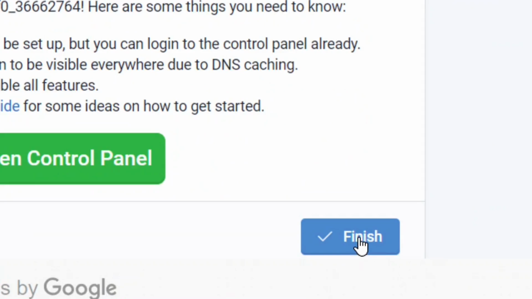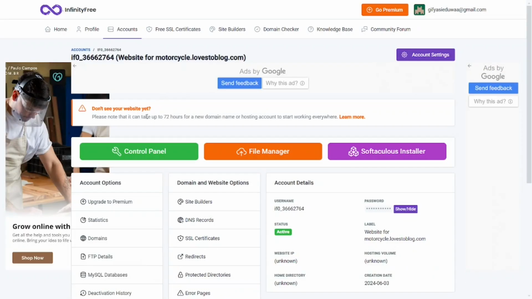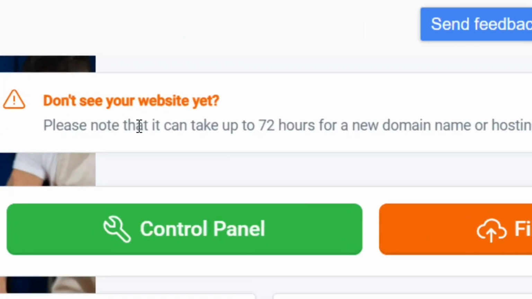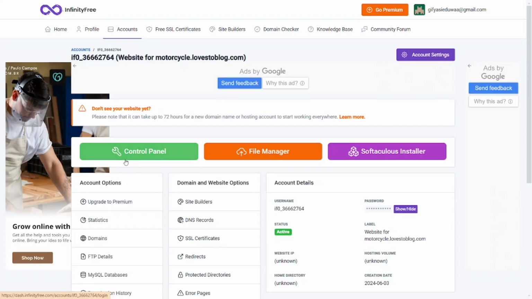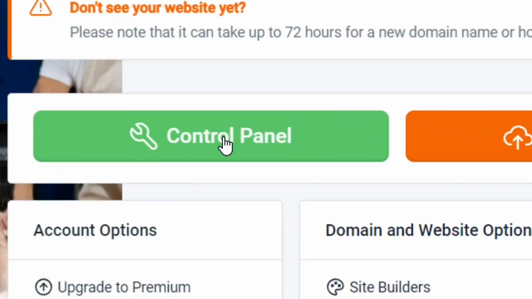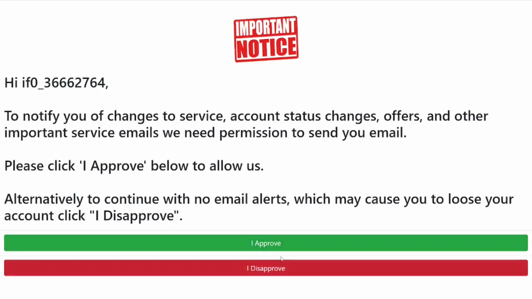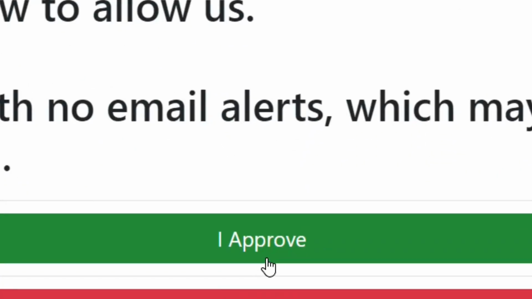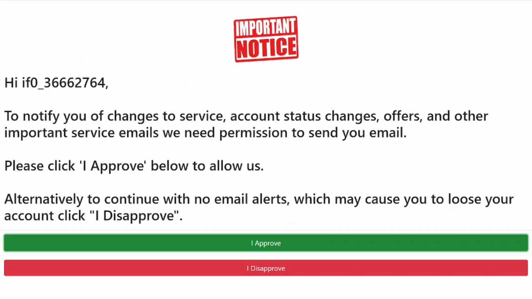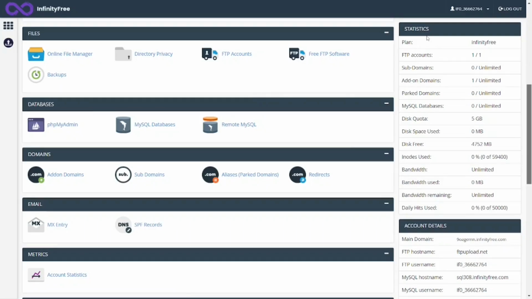When you click on finish, we have to come here and see. If you try to log in and it does not come, you have to wait for about 72 hours, but you can get in by clicking on the control panel. What you have to do now is click on I approve. Just click on it, and your control panel is going to open just like this one.